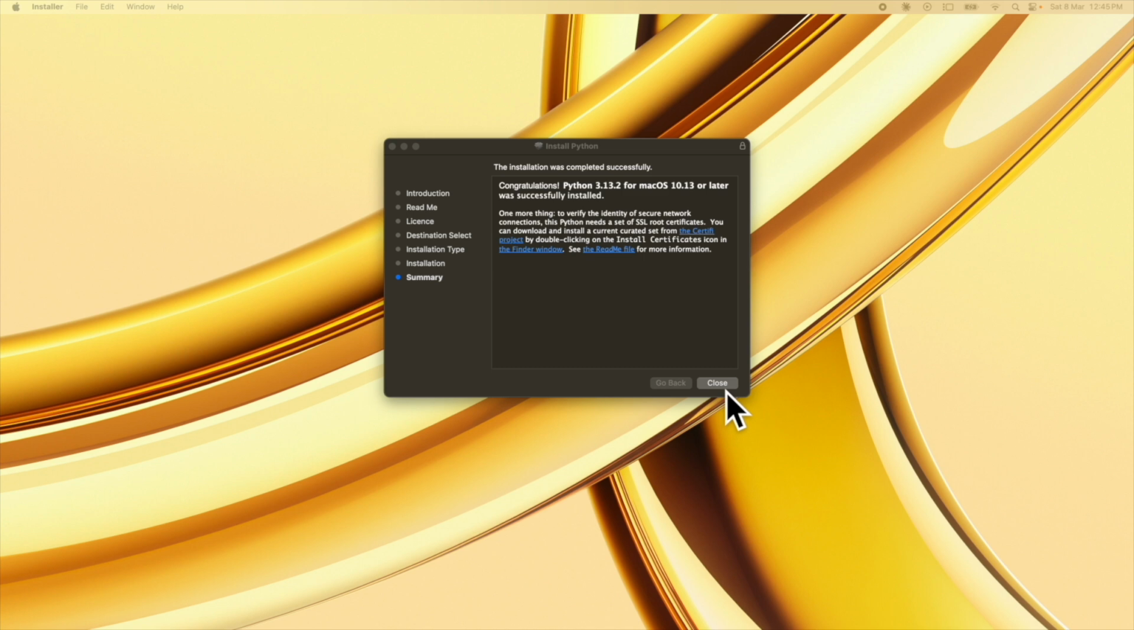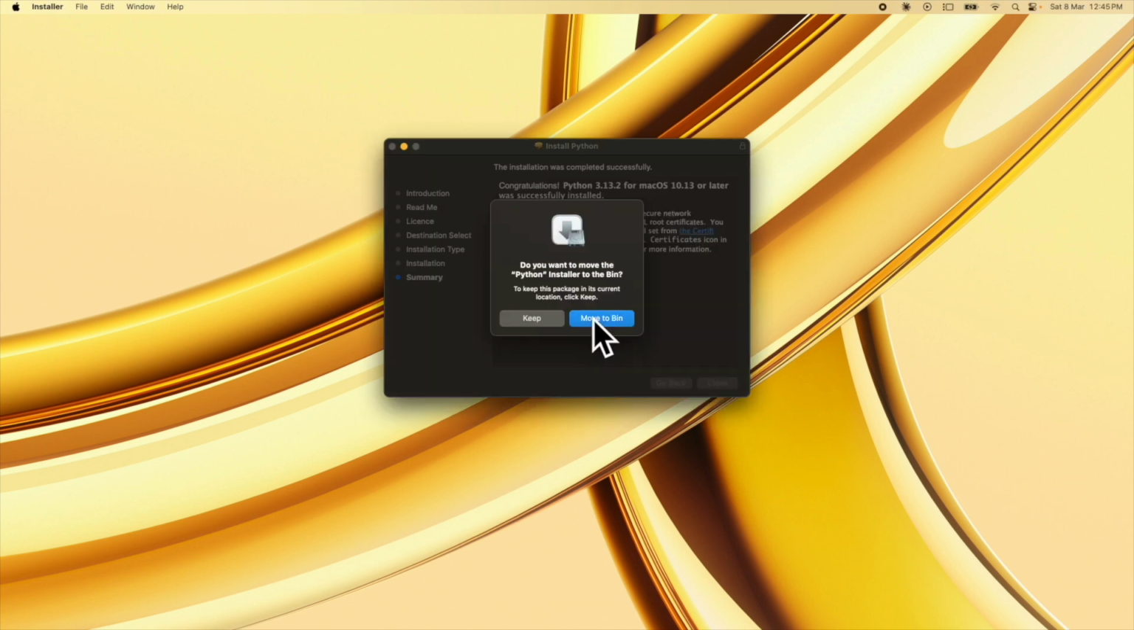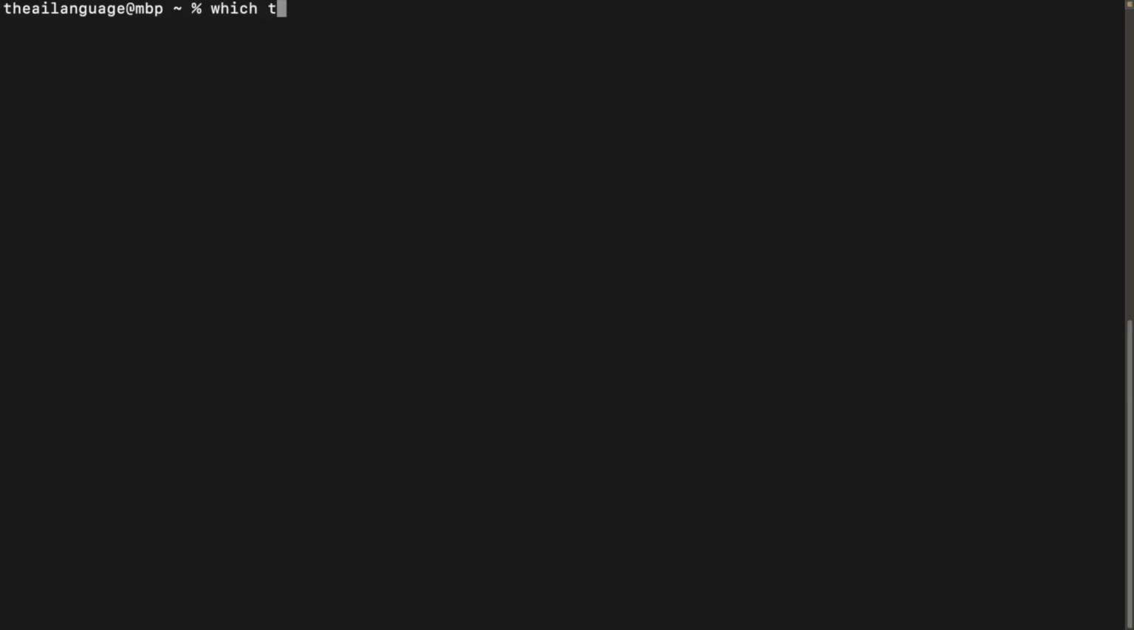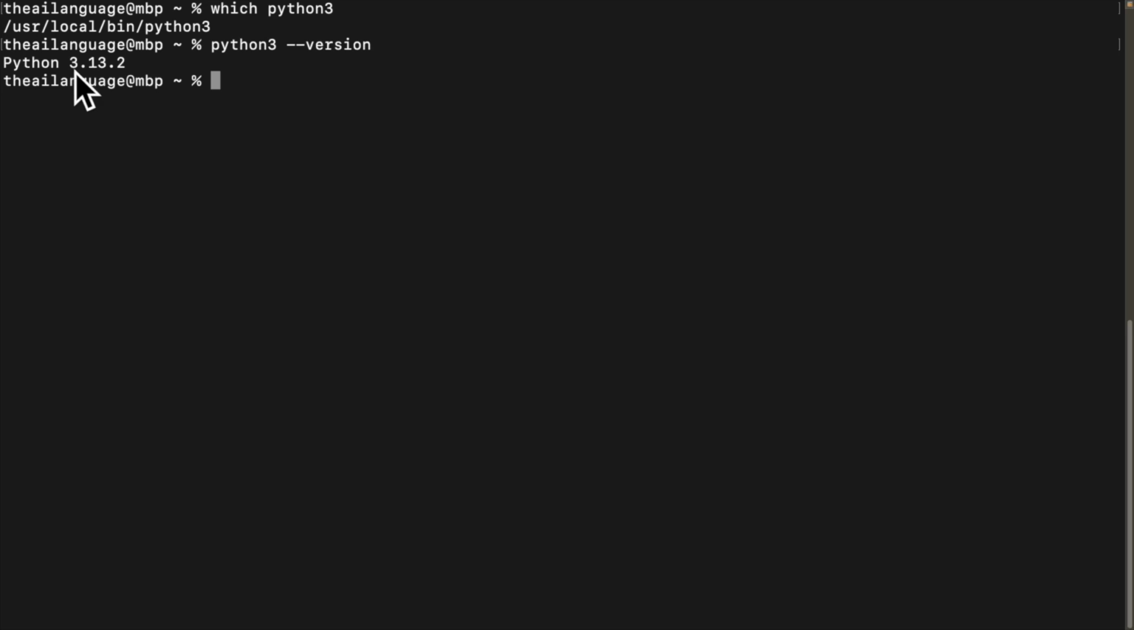Alright, so we have Python installed now. Let's move the installer to the bin. This opens the Python 3.13 folder, and it shows you all the things that are installed, including IDLE. Now let's go back to the terminal. Let's type which python3, and this shows that it is installed at /usr/local/bin/python3. So we can now type python3 --version, and we see that our python3 is now 3.13.2. This satisfies our version requirement of 3.10 and higher. We're good with this now.